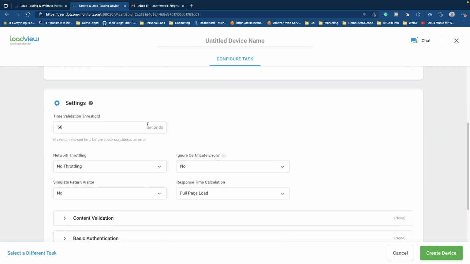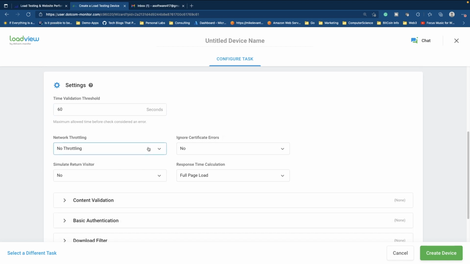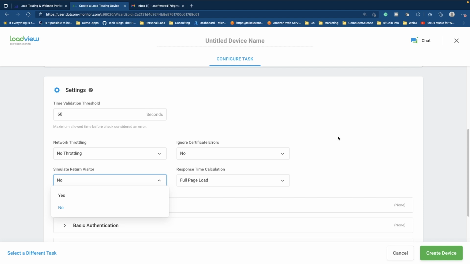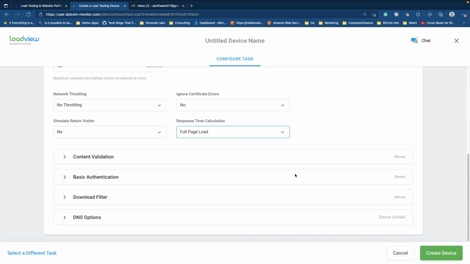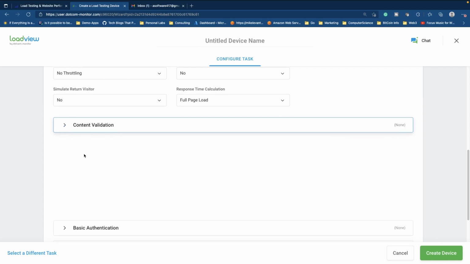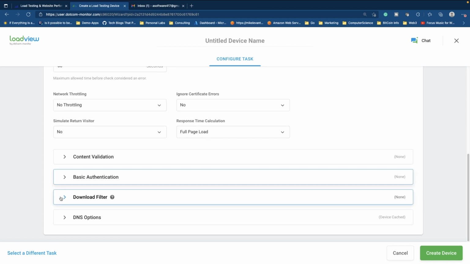And then what we can do is set our validation period. For example, if we want 60 seconds for the maximum allowed time before a check is considered an error, network throttling if we want to set that up. So slow, we can set up 3G, 4G. That's actually quite interesting. Ignore certificate errors, simulate a return visitor if we want to. So a visitor that's coming back and the browser is already cached, or full page load. Now within here, we also have some content validation if we want to set up some regular expressions. We have some basic authentication. So if you have an application where you have to pass in a username and password, that works here. Download filter.